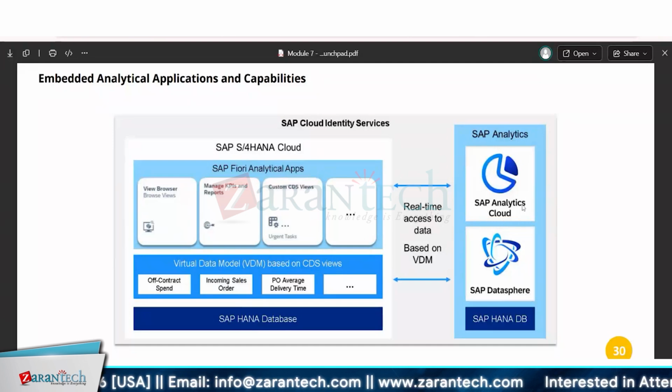And there is an analytical SAP Analytic Cloud, which is the engine available to fill the real-time access data or based on the virtual data model. Both ways it's possible. If it's a virtual data model, we will have SAP Data Sphere instead of SAP Analytical Cloud. It's so simple. We can go from the down layer where we have the HANA database.